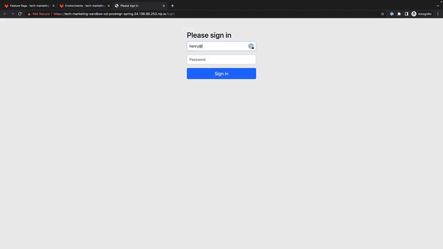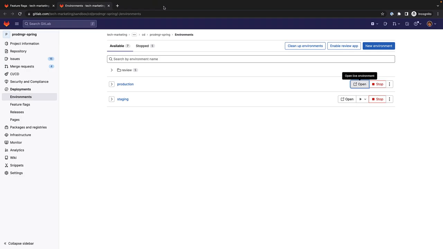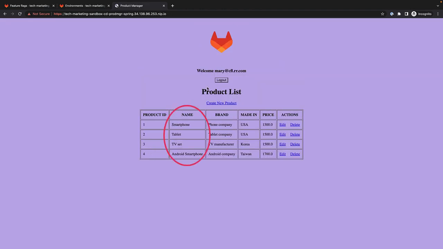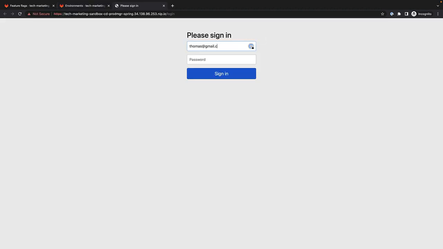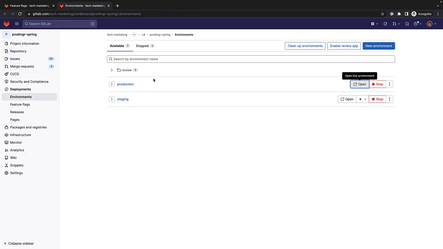She then logs in as Henry and confirms that he does not get the feature. She logs in as Mary, who does not get the feature. And finally, she logs in as Thomas, who does get the feature. If you have been keeping track of who got and who didn't get the feature, you realize that 3 users got the feature and 3 didn't, which is exactly this feature flag strategy for production.